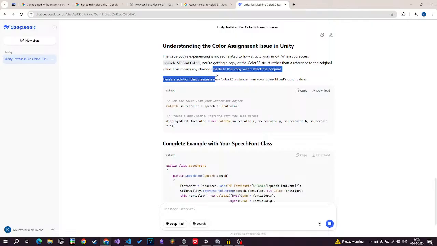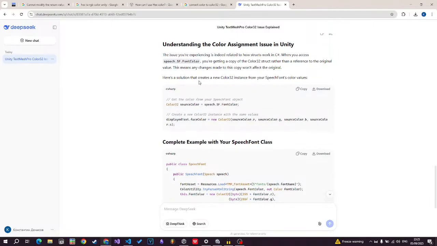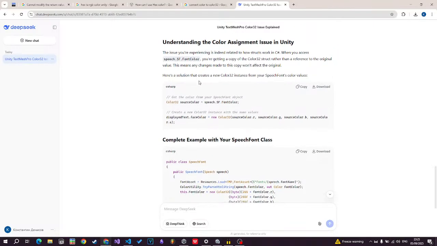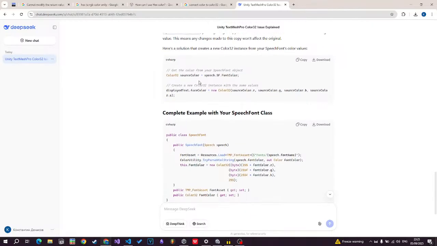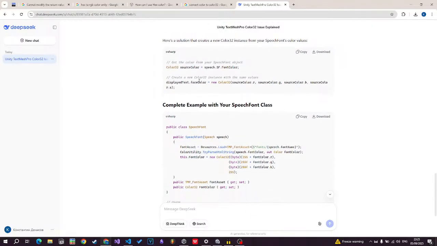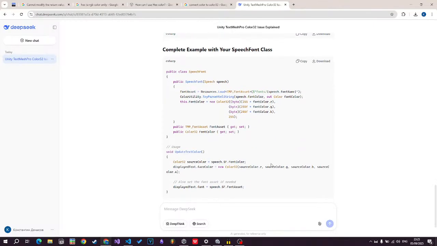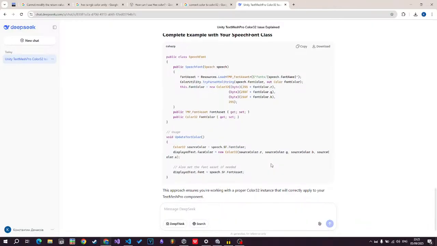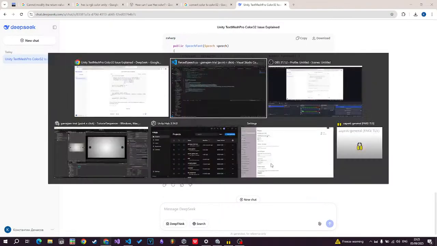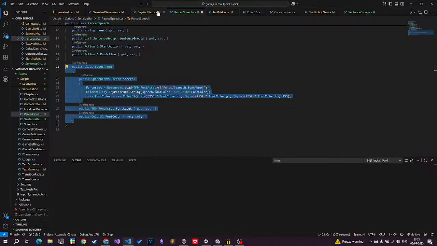Any changes made to this copy won't affect the original. What did I do? Here's a solution to create a new color theme to instance from your speech fonts or values. I've done this. Jesus fucking Christ. I've done this. This guy.